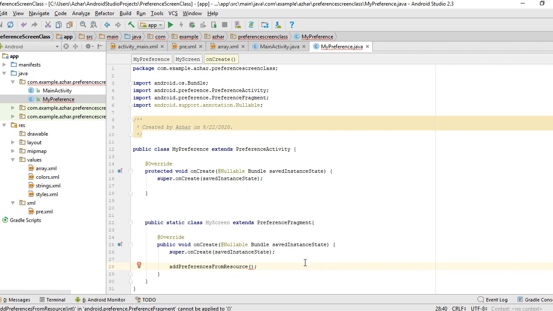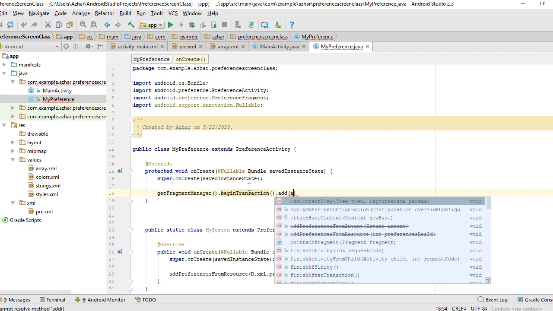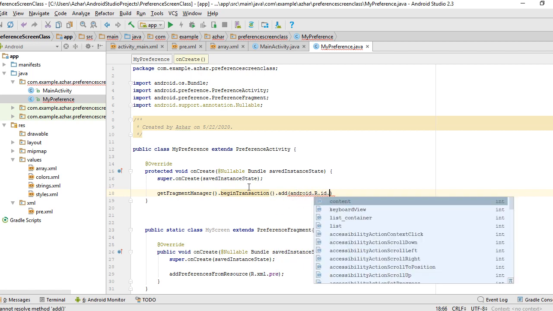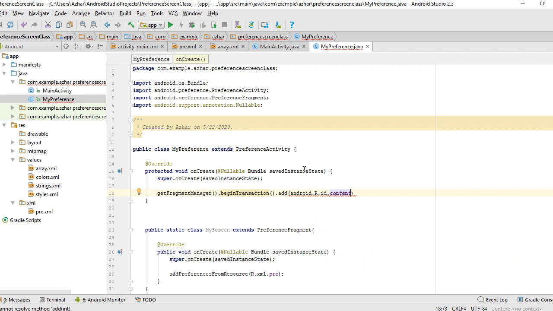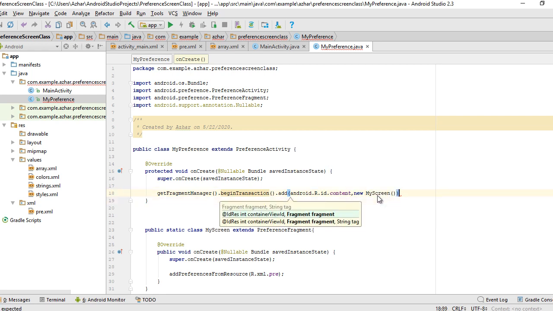So how can I access this one? I use R.xml, which is the XML folder, and now I'm going to access our file pre. I'm going to add it to our PreferenceActivity. So I use getFragmentManager().beginTransaction() and add it to android.R.id.content. If you have created a layout, you can also use our activity main. I'm going to use the content, which is a default or built-in layout. So now I'm going to pass the object of new MyScreen, and now I'm going to commit it.